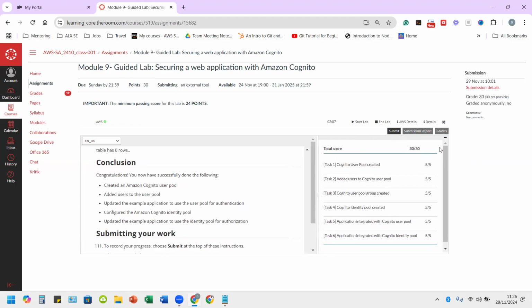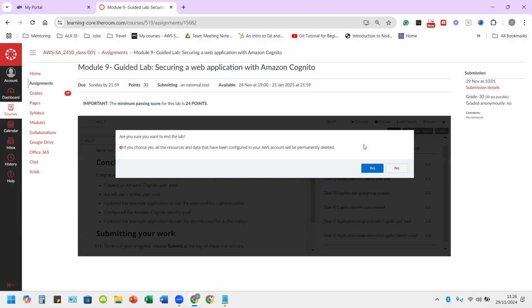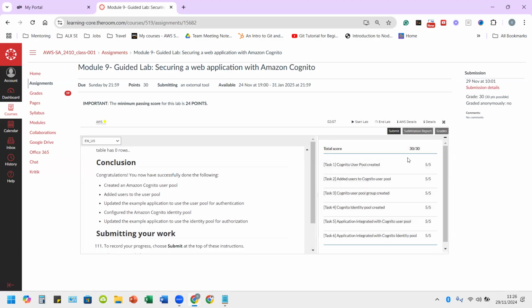So we have 30/30. So as usual, after everything, the next thing is to end our lab to clear the resources in our accounts in preparation for subsequent labs that we need to create. So this marks the end of the lab.